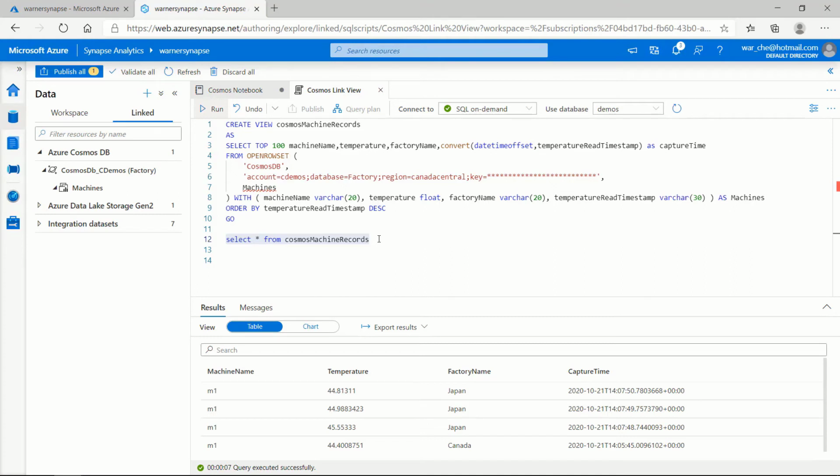Okay, at this point then we are good. We know how to access from Spark. We know how to access that Cosmos DB analytical store from the SQL on-demand engine. But what happens now if we update something?